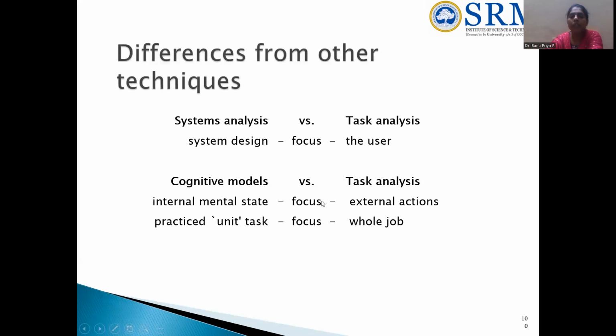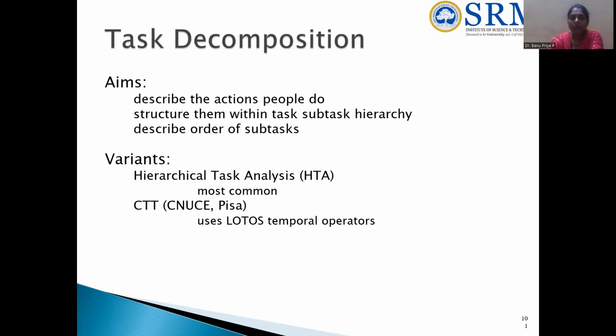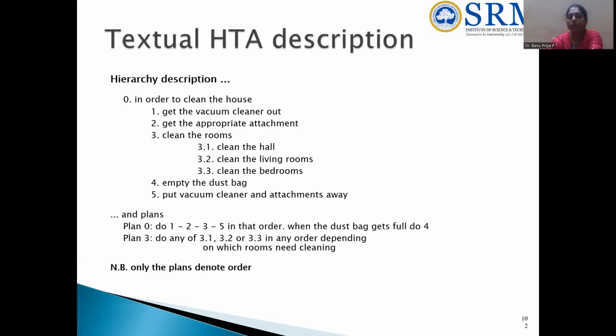For example, it should be the comparison between system analysis and task analysis, and even cognitive analysis and task analysis. The task should be decomposed. That is our primary aim. It should be decomposed into subtasks.